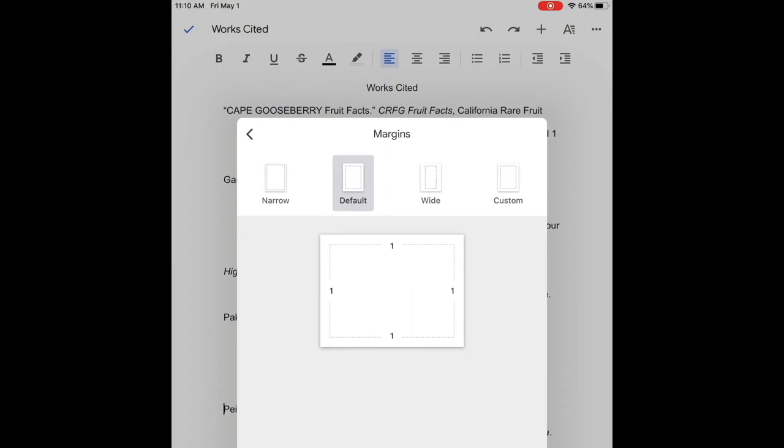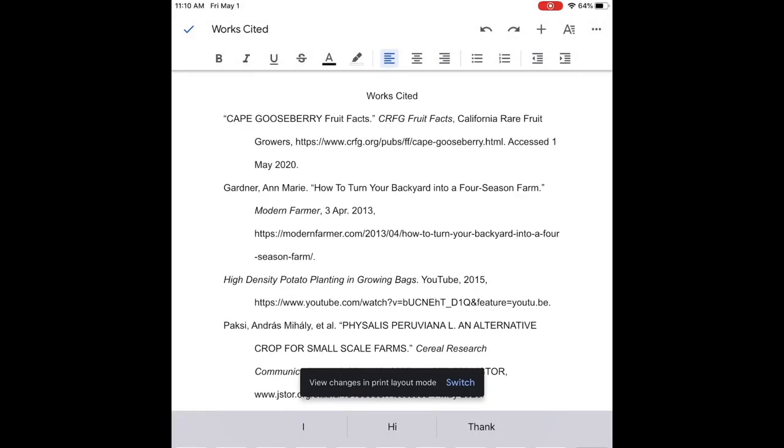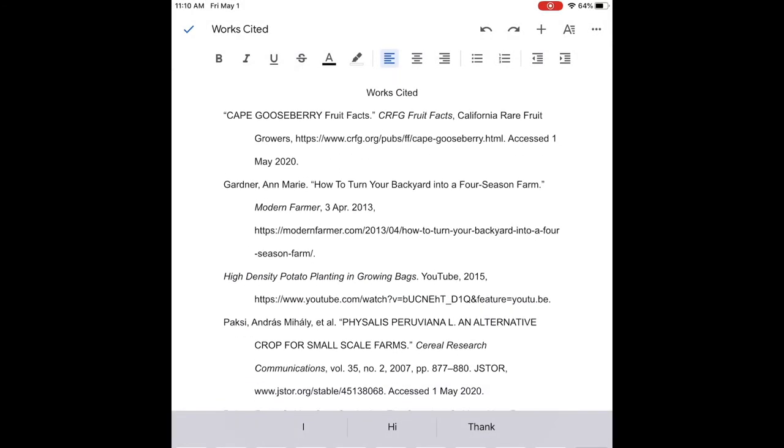Now I'm going to check the formatting, make sure it's 1 inch all around. And I also want to make sure it's portrait, not landscape. Great.